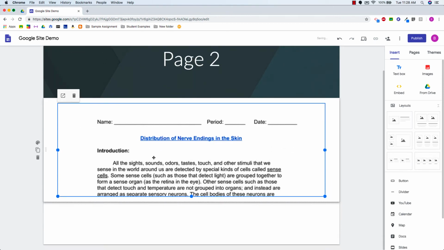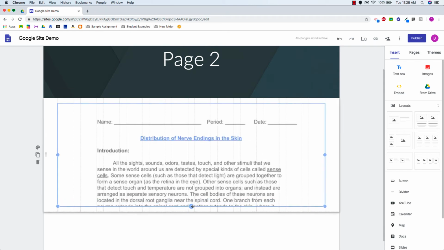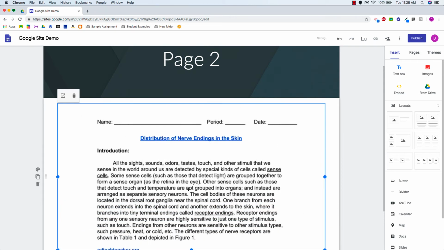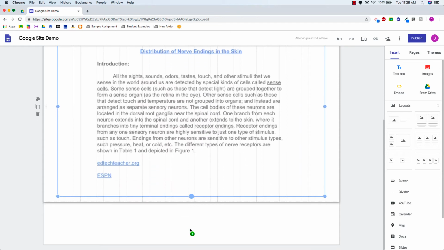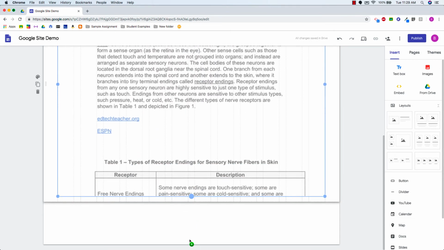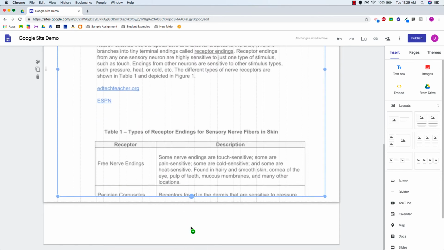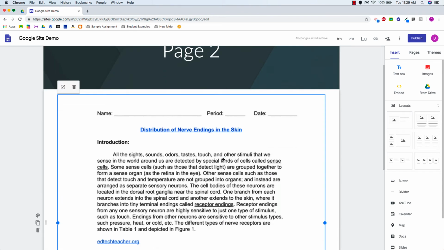Well, that's not like a great view of it. It would have a scroll-in window when I look at it, but I can always drag this down so I can see more of that, so that window will be larger for my viewers to be able to read more of the document without having to scroll inside of a separate window. So that's one way you can add a document.